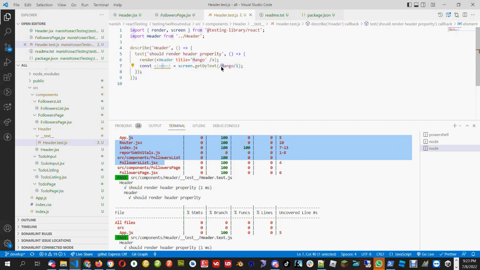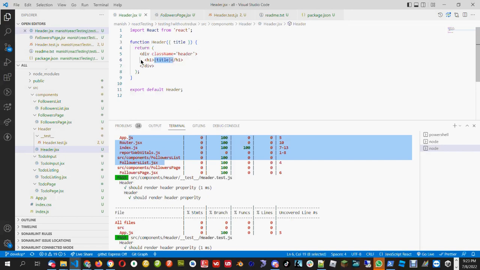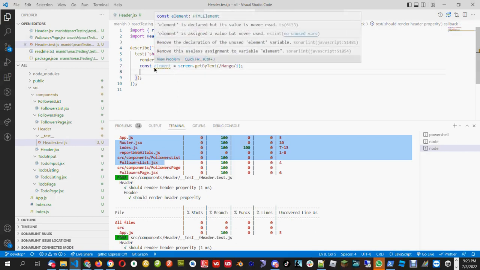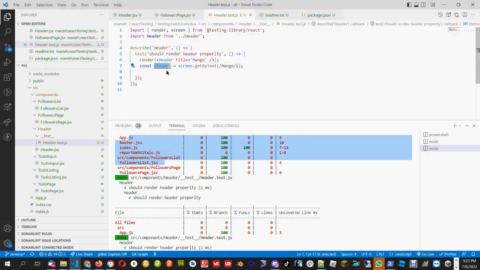If I pass a small letter m also, then also it will match, because I pass i, which means it doesn't care about the case. So what I'm doing, I'm passing mango inside the header component. That means this title will be mango, and inside the H1 tag we will get mango. And then when I'm trying to get by text mango, it should come true. It should not give me an error. So here I will check. Now we have two things. One thing is this element, and it should not be giving me any error. So to test this element, I will put it like this.